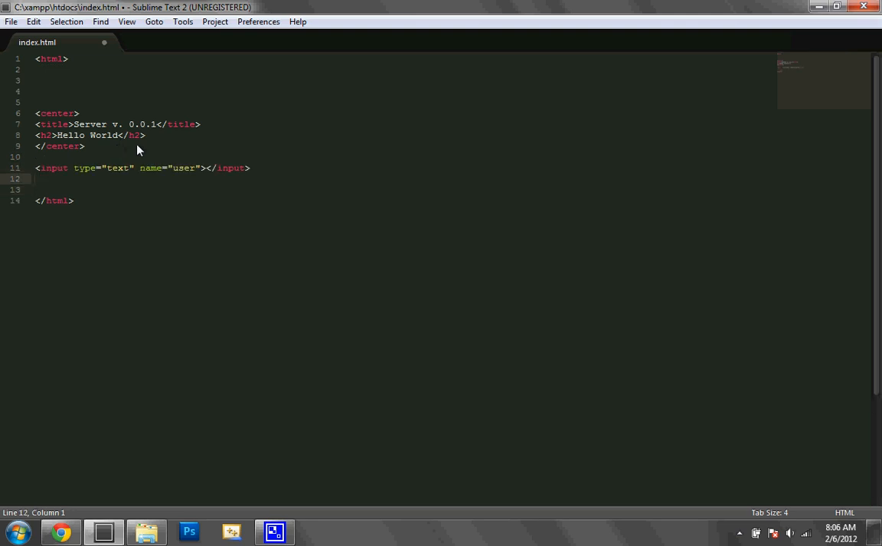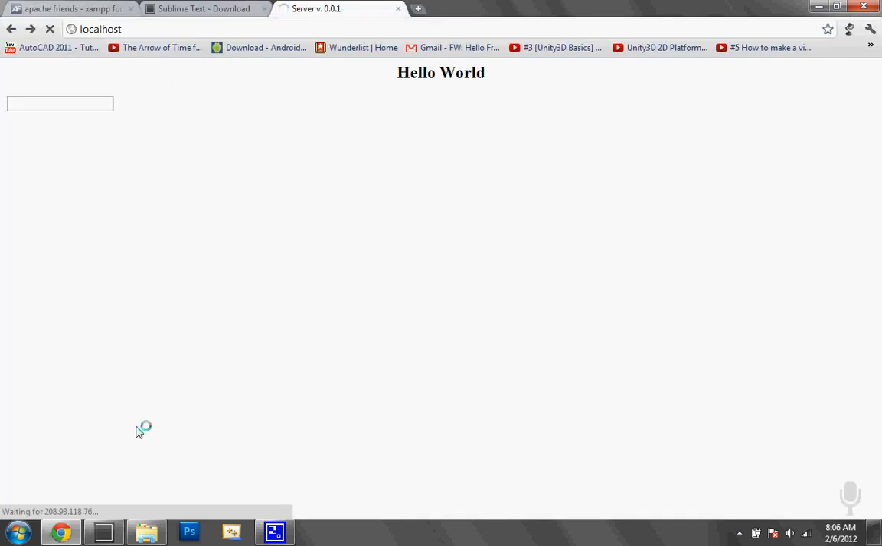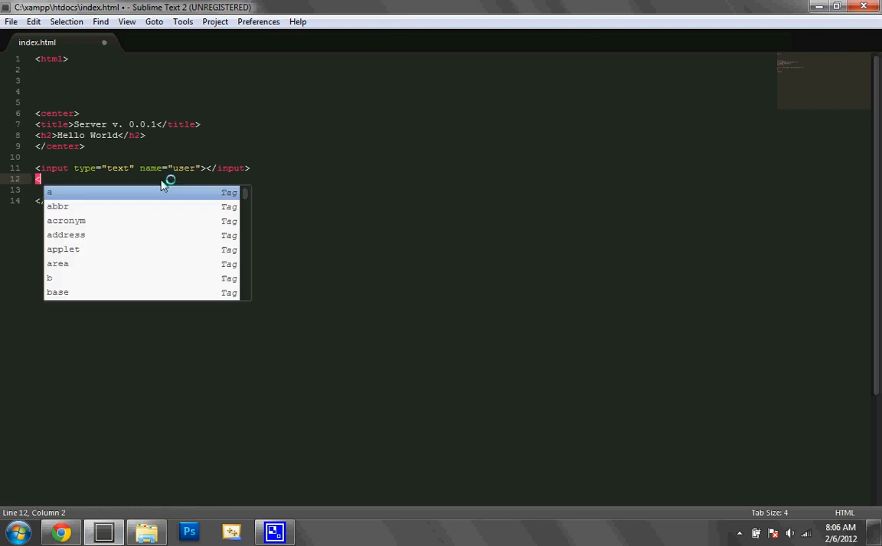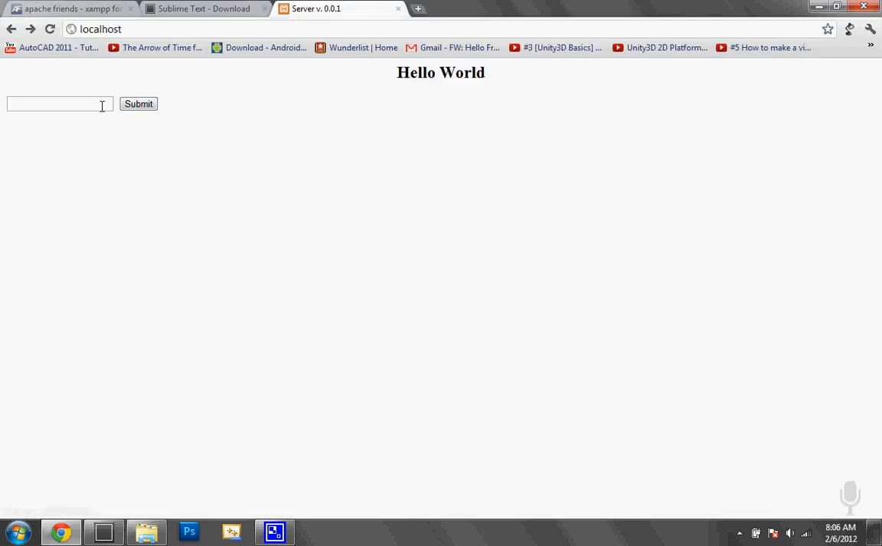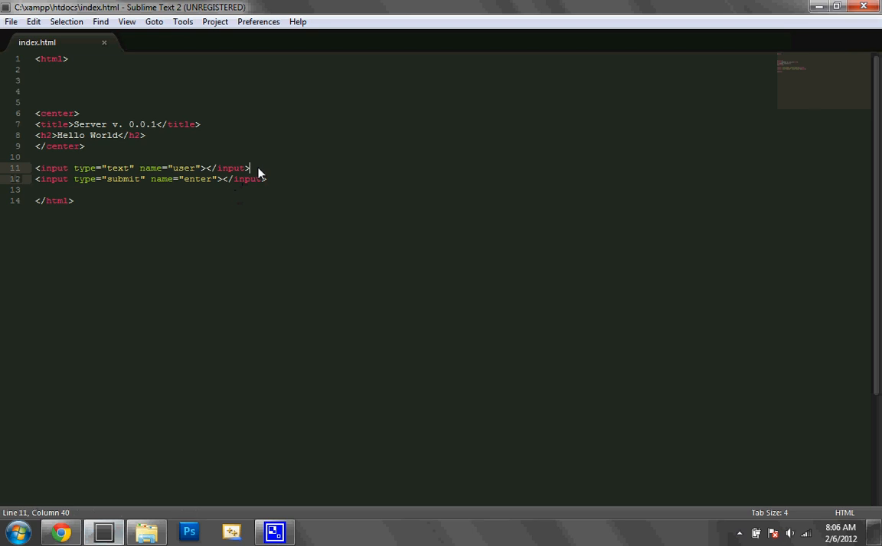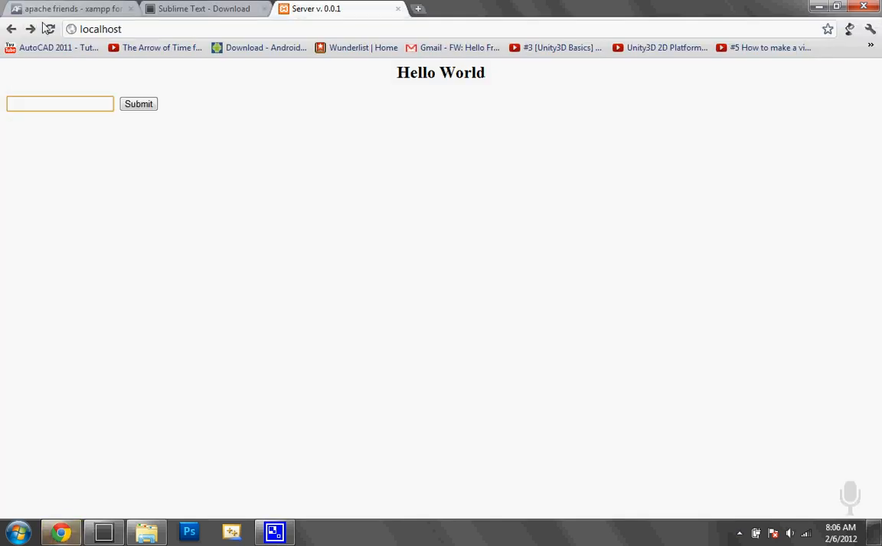there we go. Okay, and now we need to put in a button. So what we want to do is do input type equals submit name equals, this doesn't really matter, enter, input. Okay, so now we get this button, and we can actually just break the line there so that it'll be under. There we go.